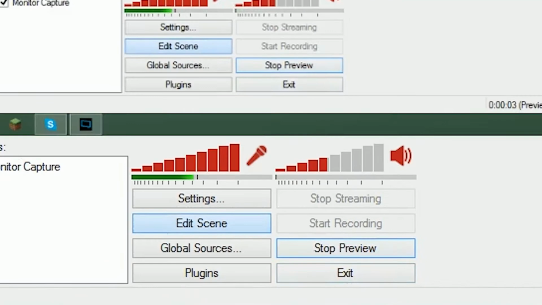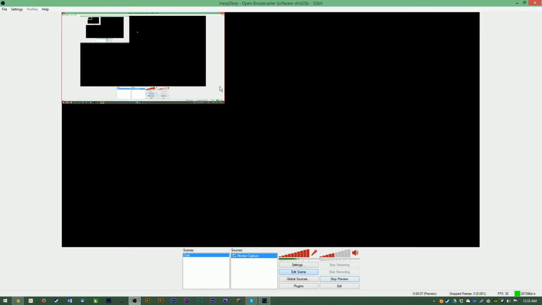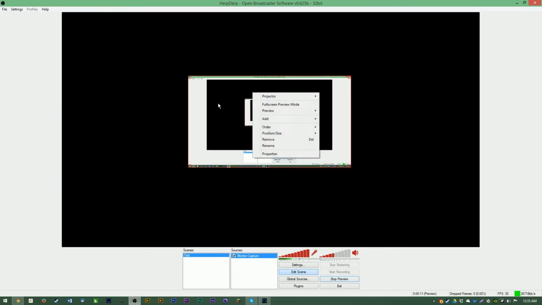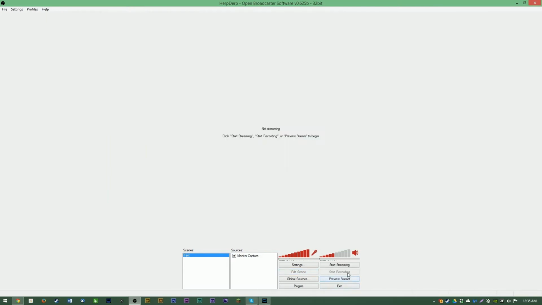Edit scene is going to allow you to resize your specific windows, so you can choose to overlay your webcam over in the corner, resize it, move it around, things like that. You can also right click to adjust position and size, reset it back to the size of the screen, move it up and down in your order list of sources, things like that. Once you're happy with it, uncheck edit scene, hit stop preview, and then you can start streaming or recording based on your settings that you chose in the settings. And you're good to go.